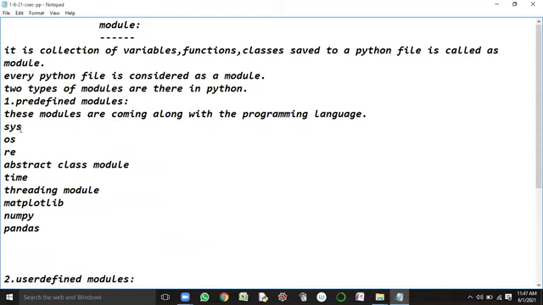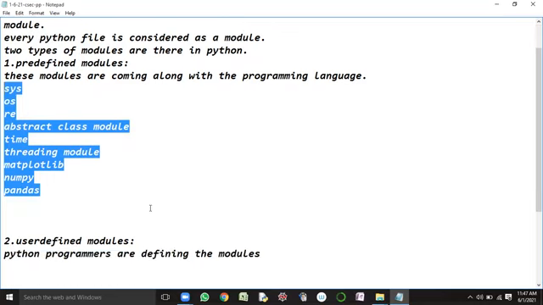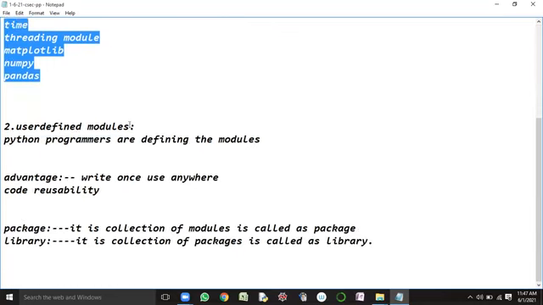So sys, are we defining the sys module? No, sir. We haven't defined the sys module. We haven't defined os. So these are predefined things. These things are not defined by you or by myself. They come along with the programming language. They already exist. So this is about predefined modules and user-defined modules.